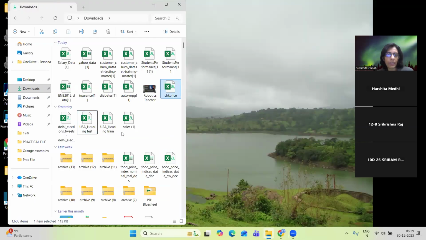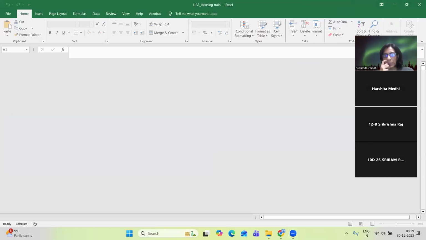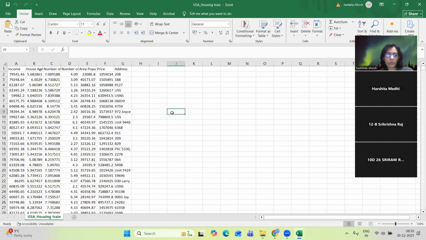Now, what I have done is, if I open the main file, actually, this is not the main file. The main file had about 5,000 records. You can get this from the first unit of your book. What I did was I made 3 copies of that file. One file I'm naming USA Housing Train Data. In this file, I've kept the first 4,000 records, approximately.